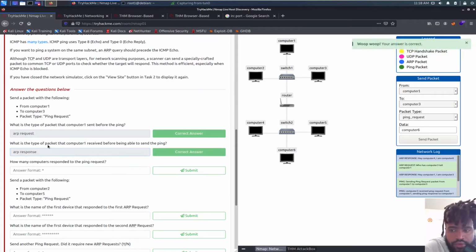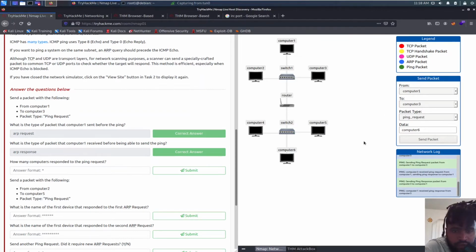And then how many computers responded to the ping request? Let's go ahead and send it again. Okay, it's not going to send it because we already have a stable connection between computer 1 and 3. So unless we reset the whole thing, we won't be able to find out. I wish I could. There's no reset button here.